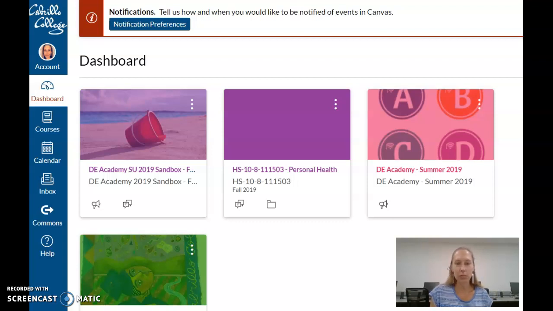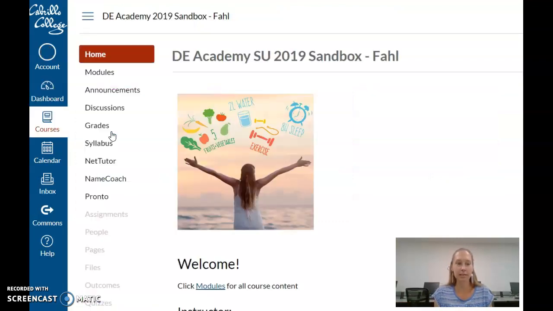So when you get to your main dashboard for Canvas here at Cabrillo College, you will likely see several classes that have some sort of representation. We're going to go ahead and move to the class that we're going to be doing together. It's going to be listed DE Academy Summer 2019 Sandbox. So go ahead and click on that.